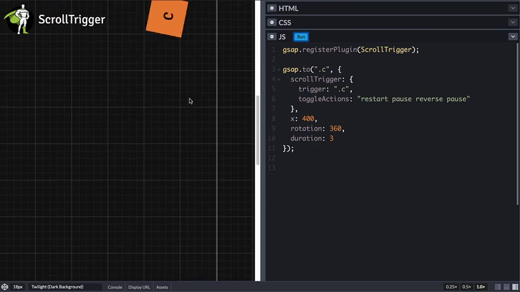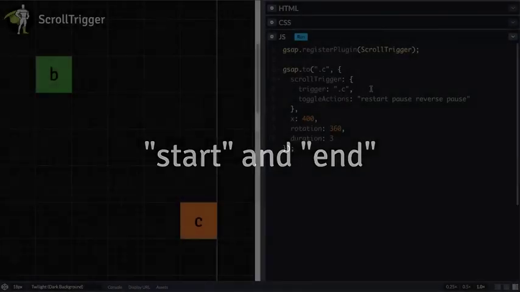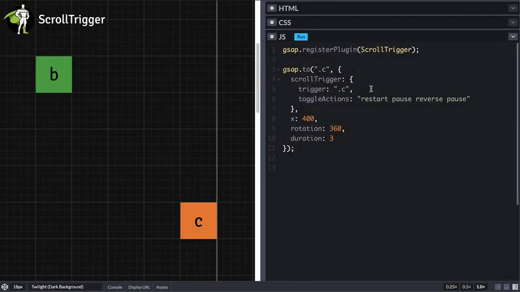But what if we want to link the scroll bar to the animation so that it acts like a scrubber? Well, we'll get to that later. But first, let's talk about positioning our scroll triggers with start and end properties. Now, by default, the scroll trigger starts as soon as the trigger element, which is box C in this case, enters the viewport at the very bottom.